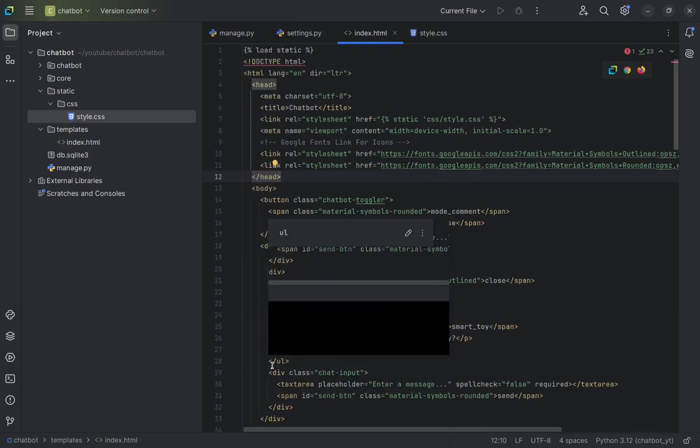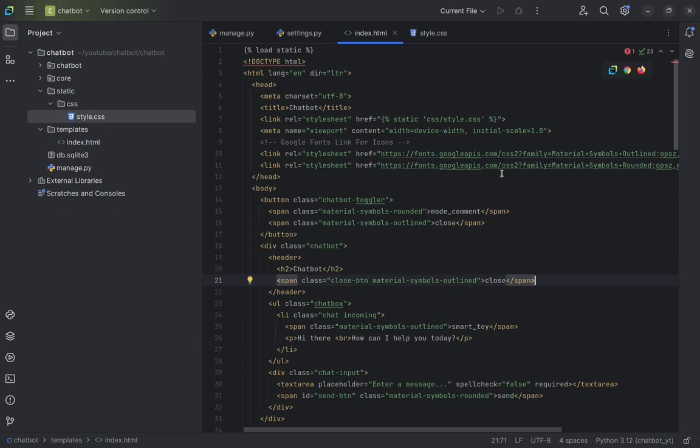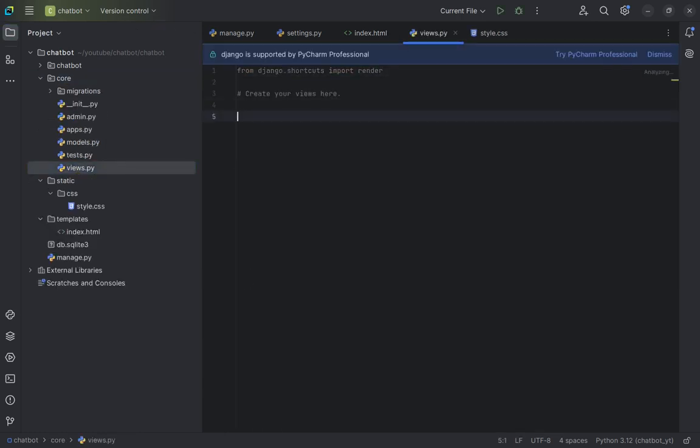And again I am saying you will get this code in the video description, so don't worry about this. So our code is okay. Now we have to make a view and a URL file for serving this. So in my core I am going to my views.py, and here I am going to create my view.